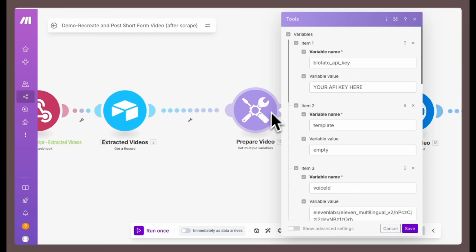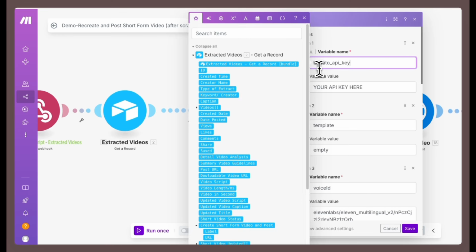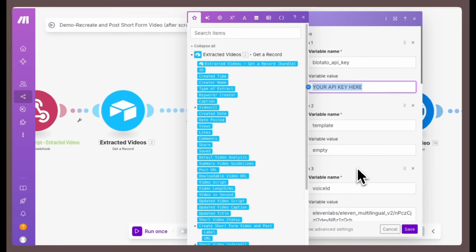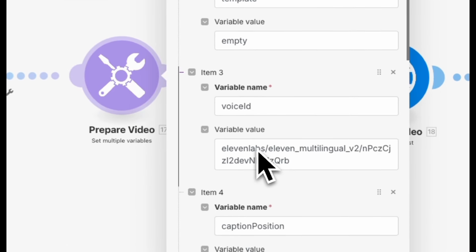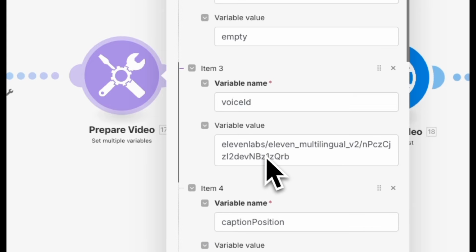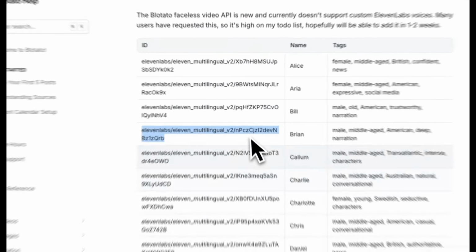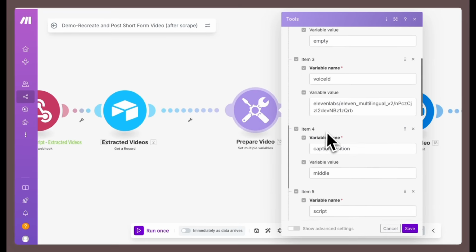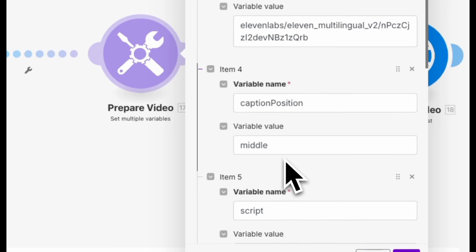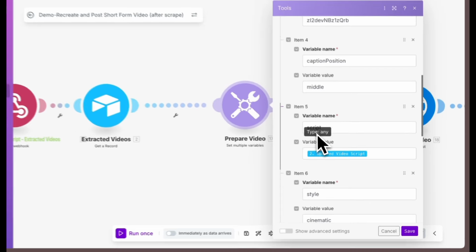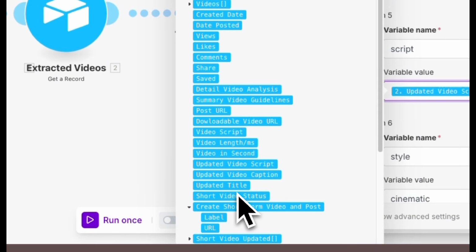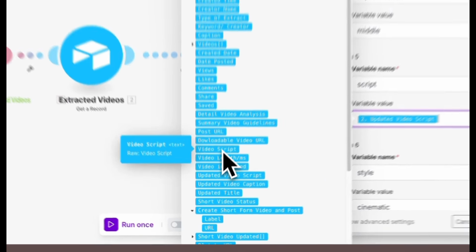Now back in Make, click Add Item and start creating variables. Blotato_API_key. Paste the API key you just copied. Template. Leave this one empty for now. Voice_ID. This comes with your Blotato package for free. You'll find a list of available voices in your account, and I will also add the list in the description. Caption position. Choose where captions will appear, top, middle, or bottom. Script. This will pull from Airtable, specifically from the scraping automation we built earlier.